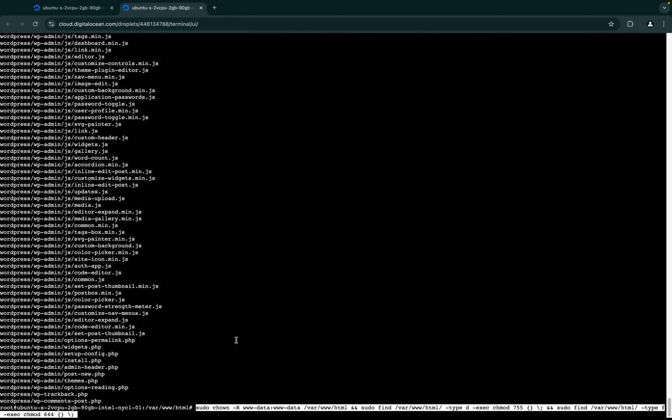Actually, chown changes the ownership of files. R recursively applies the changes to all files and directories. www-data is the user and group that Apache runs as. Find locates files and directories. Type d targets directories. Execute chmod 755 changes the permissions of the directories to 755, read, write, and execute. Type f targets files. Chmod 644 changes the permissions of the files to 644, read and write for the owner, read only for others. Okay.